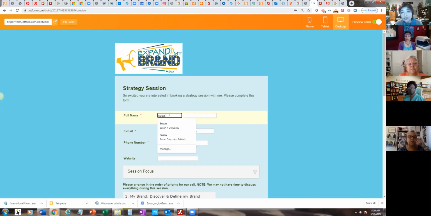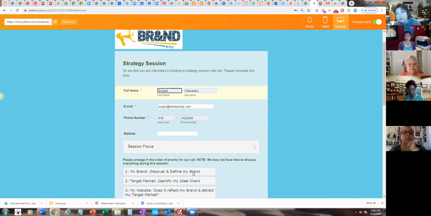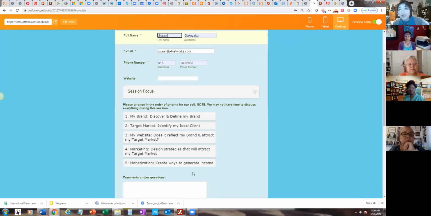Oh, blah, blah, blah. And you can see where the stars are. They're the required fields. This is a new tool. I just kind of discovered this recently with JotForm. Again, where there's a will, there's a widget. I'd seen this form where you can drag and drop priorities.